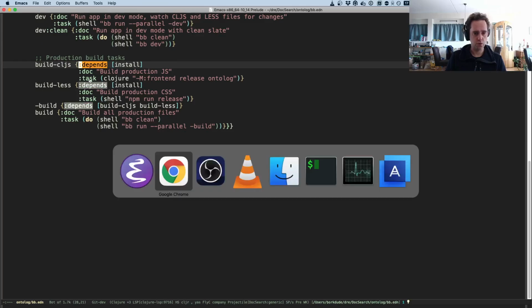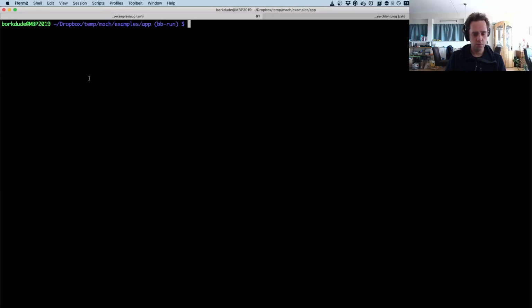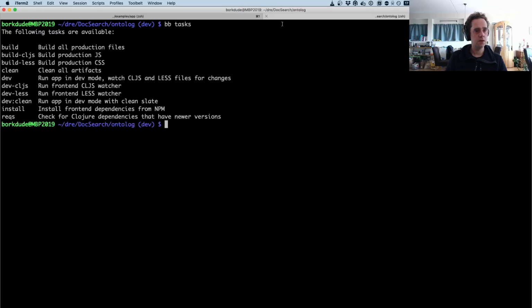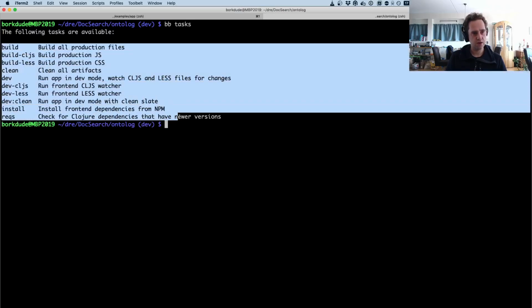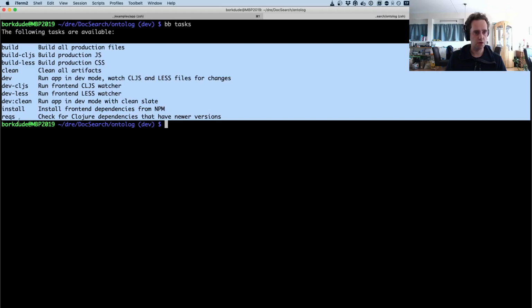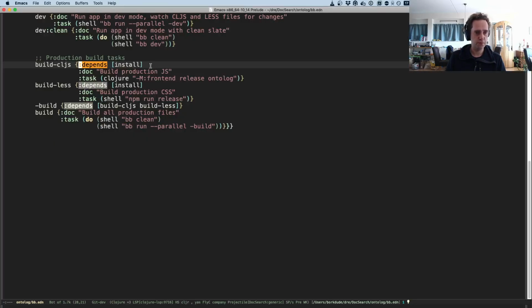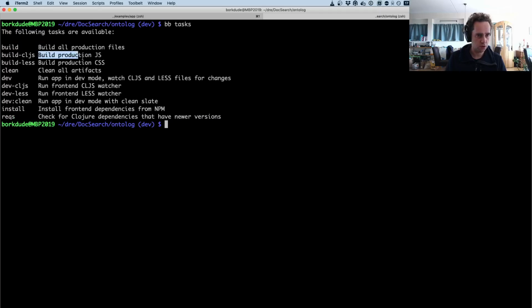If you run bb tasks on the command line, let me go to the right directory, yeah, here, it prints all the tasks that you have defined in alphabetical order, and with the docstring you provided yourself. So here it's build-cljs, and it says build production.js, and that's what you see here.